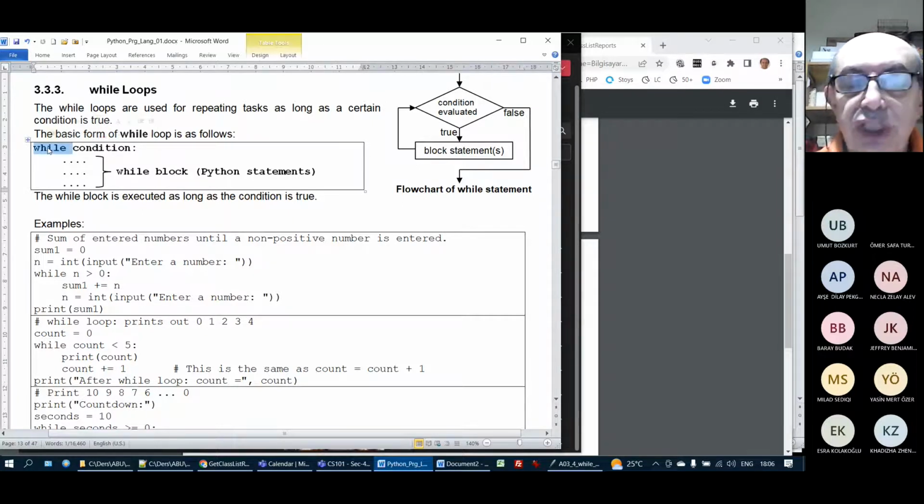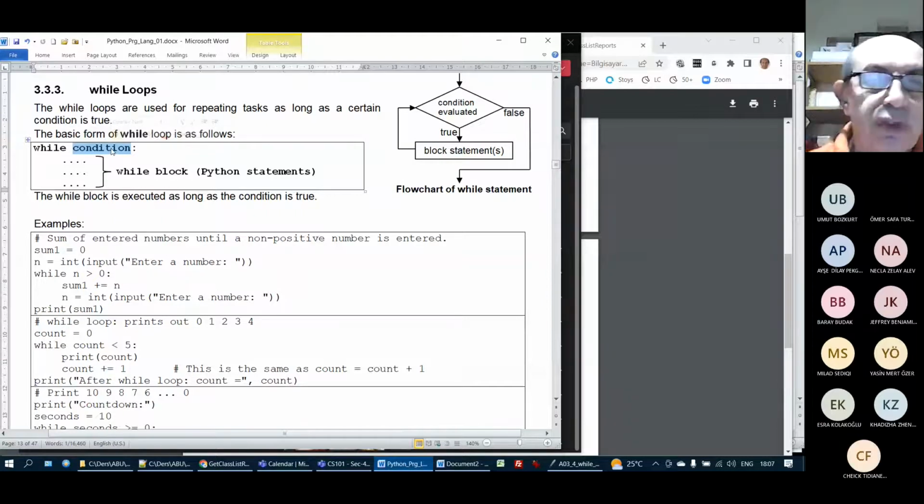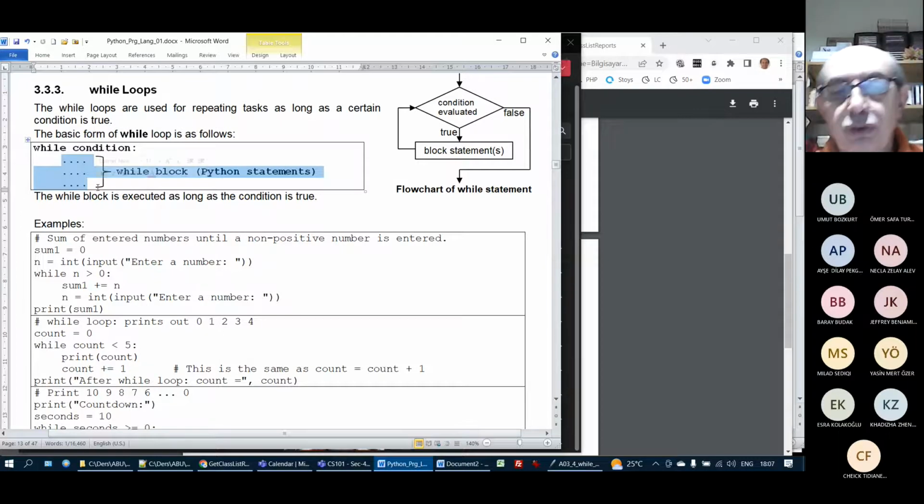We write the Python keyword while, followed by a condition, or a condition can be also set as a logical expression, which will evaluate to either true or false. If the condition is true, the statements inside the while are executed, and then the condition is checked again. And as long as the condition is true, those statements will be repeatedly executed. Let's see some examples about these.